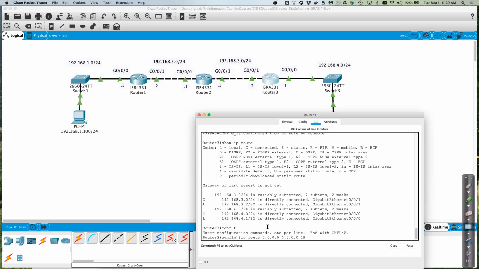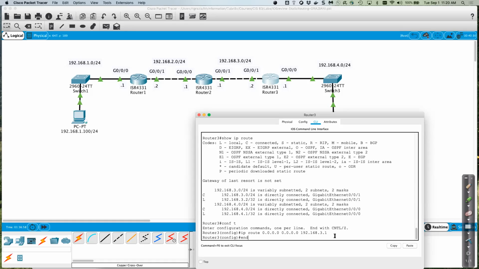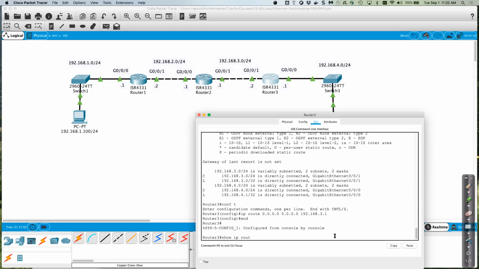So if it's not in my routing table, I'm going to send them to 192.168. So we're router R3. I'm going to send them here to router R2, 192.168.3.1. Okay. Do show IP route.